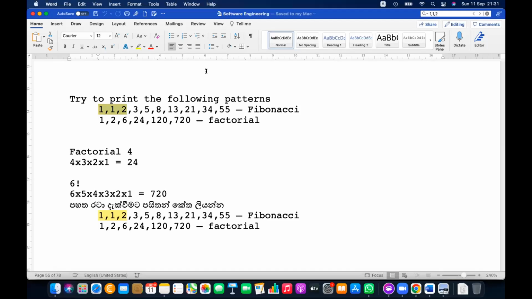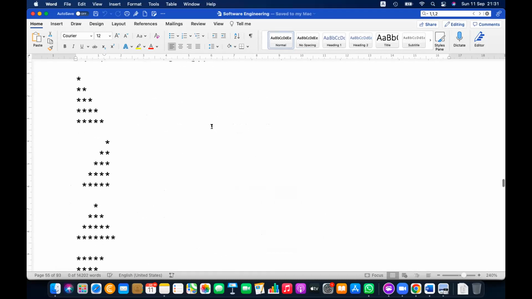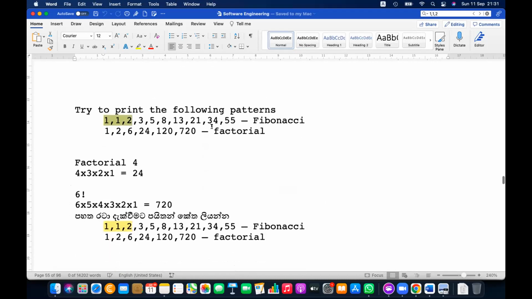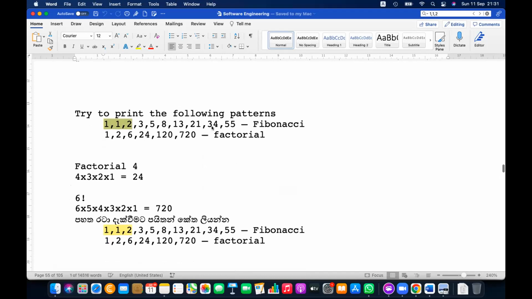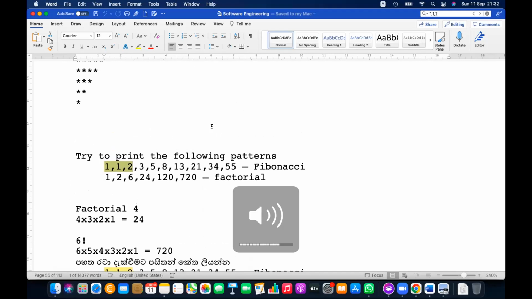Okay, so let's start. Last day, what we were talking about is recursion. We converted our repetition exercises to recursion exercises using functions. Now we have a few more exercises to discuss, at least these two patterns.